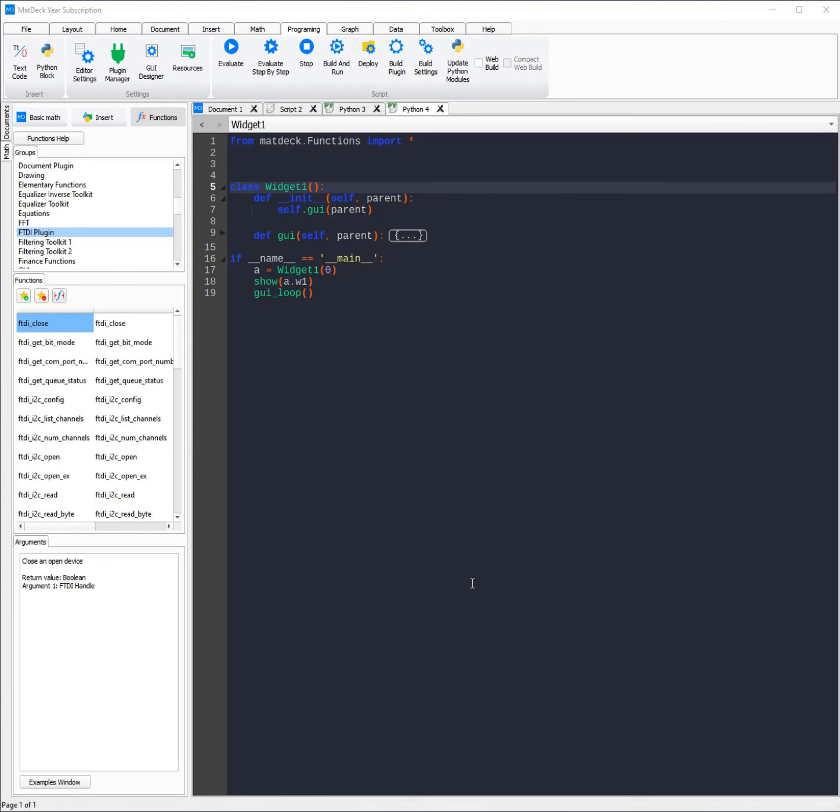This means that you can take functions such as the TCP ones, as well as the COM or FTDI ones, and use them in other GUI libraries, ones that you perhaps prefer. The same goes for things such as channels. You can take them from the MatDeck functions and import them to use alongside other GUI widgets from different libraries.